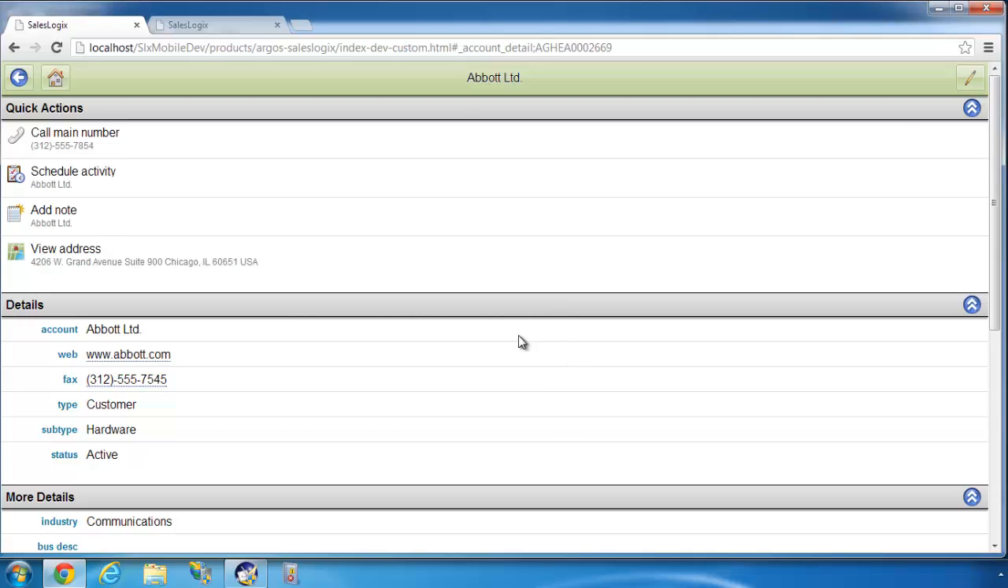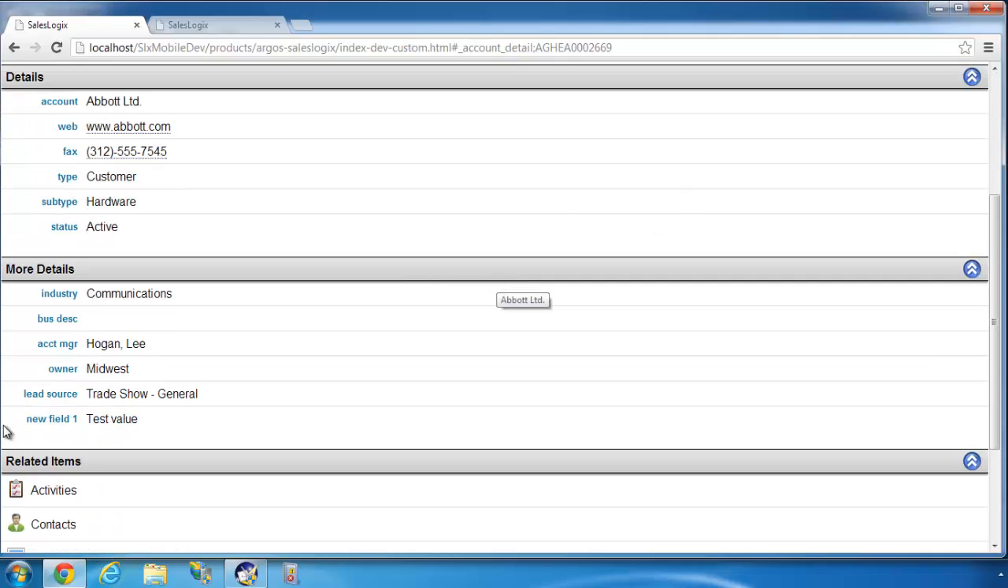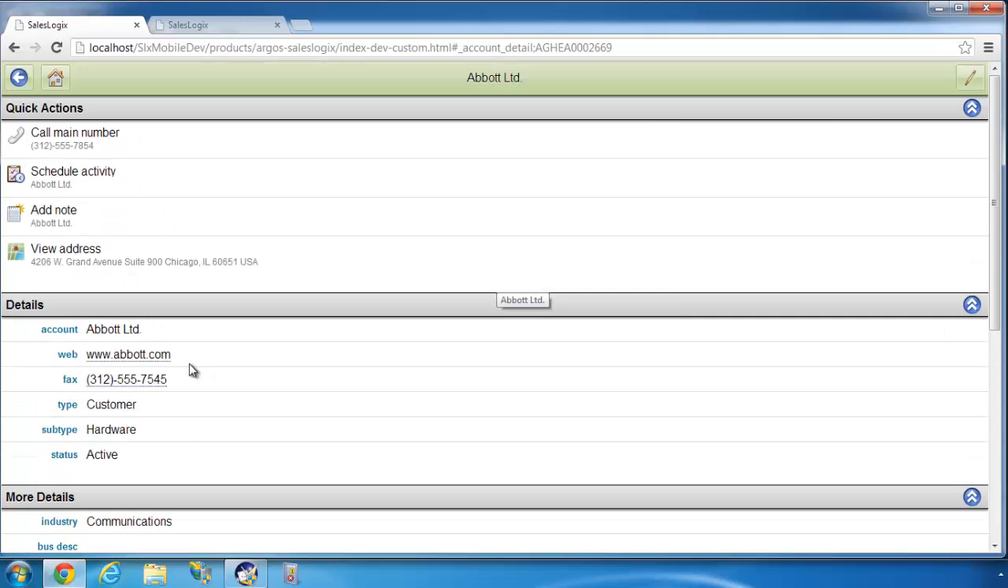In our previous video, we added this custom field here, just called New Field 1 in the More Details section on the Account Detail and Account Edit pages. We're going to take that customization and add it into the Application Architect. And we're going to actually do that twice.